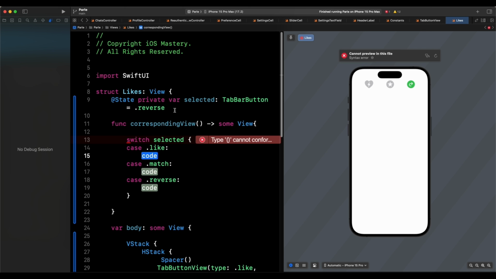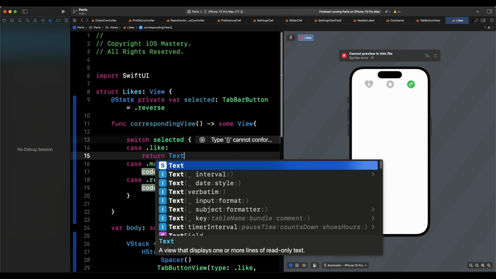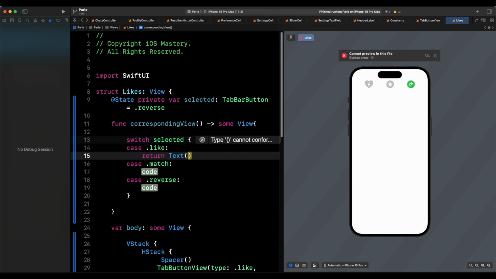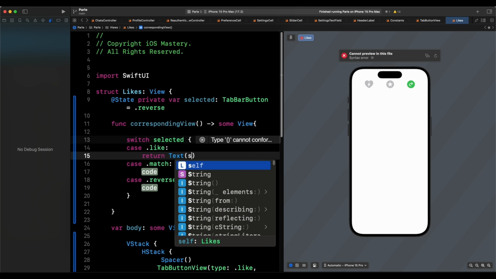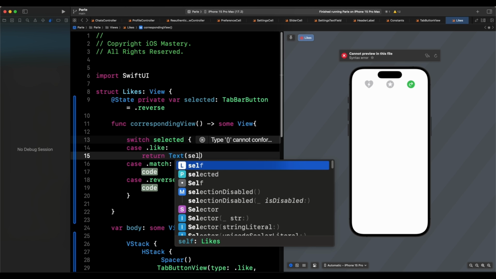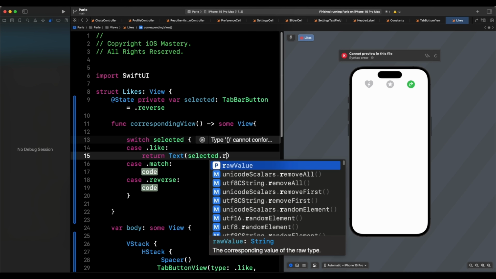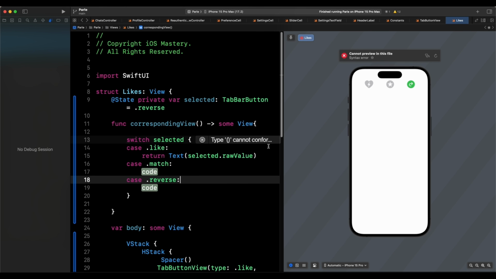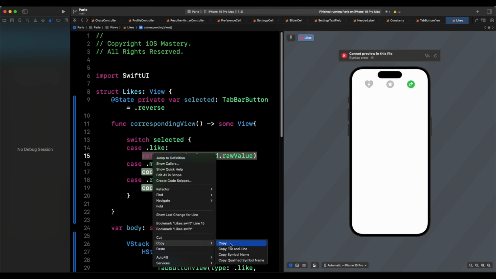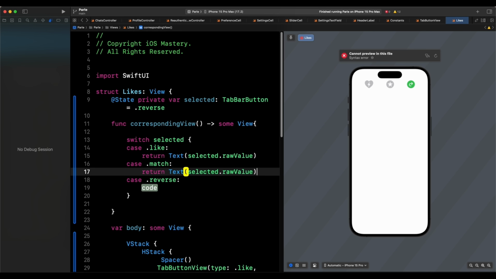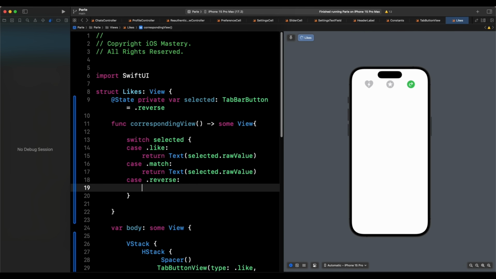And what we would like to do is, let's say, in case of this, we're just going to return text with that particular value, right? So we say selected.rowValue, right? So we do this, and let's put it on all three, right? Just copy this, come to match, do the same, come here, do the same, right?